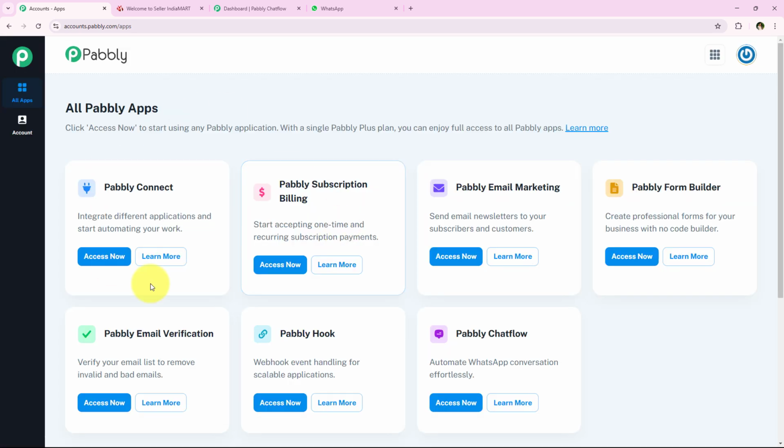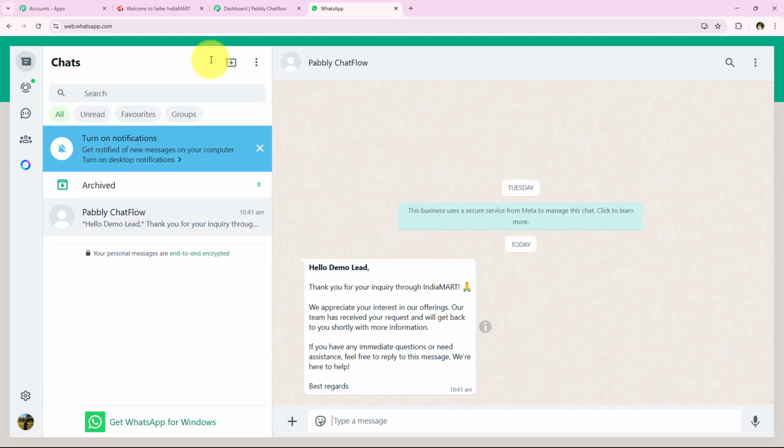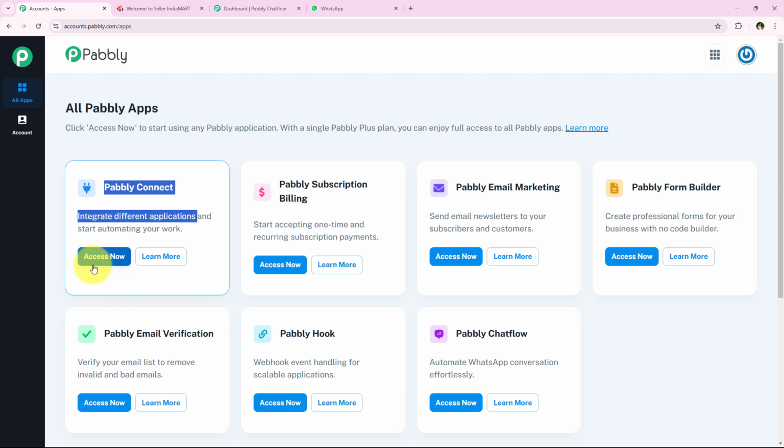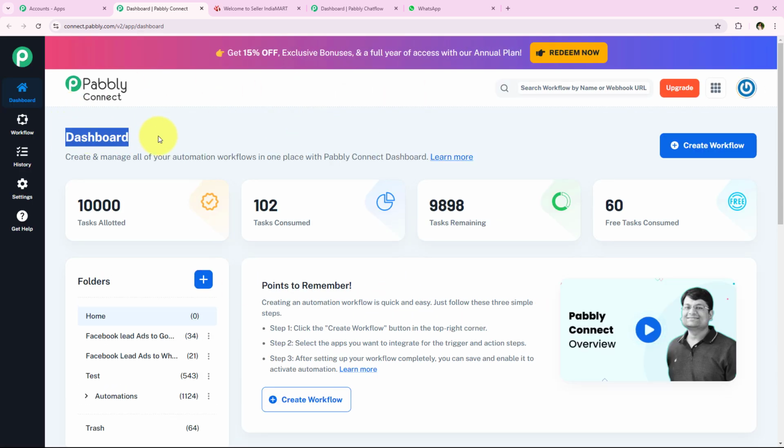And as soon as we click on this sign in, it is opening all Pabbly apps. And over here, you can see all the tools and applications offered by Pabbly. But in today's video, we are going to use Pabbly Connect because we are connecting different applications, which is IndiaMART and WhatsApp, right? So I'm just going to click on this access now right over here to access my Pabbly Connect account. And as soon as we click on this access now, it is opening my dashboard.